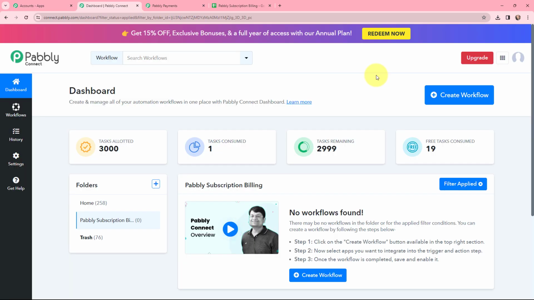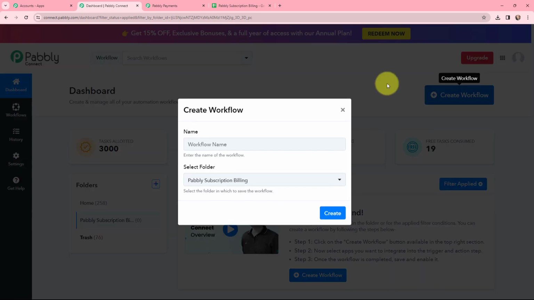So this here is my dashboard, and to create a new workflow, I will go to my right hand side corner and click on this create workflow button. So now in this dialog box appearing, I'm going to give my workflow a name. So here I've named it as add cancelled PSB details in Google Sheets. So here by PSB, I mean Pabbly Subscription Billing. And on my left hand side, you can see these are the folders that I have created before. So I want to save this workflow in the folder named as Pabbly Subscription Billing. So here I'm going to click on create.